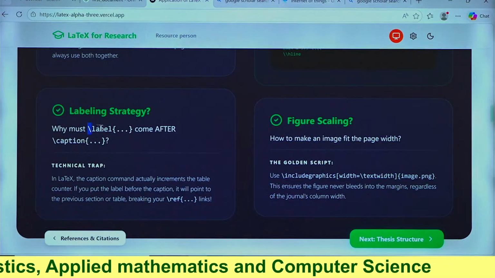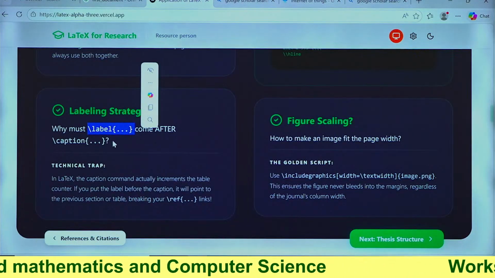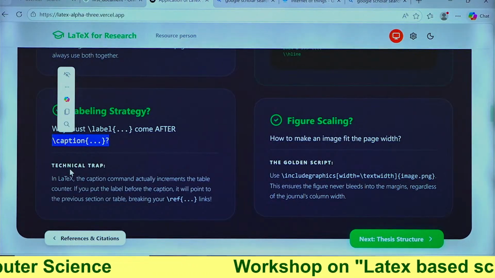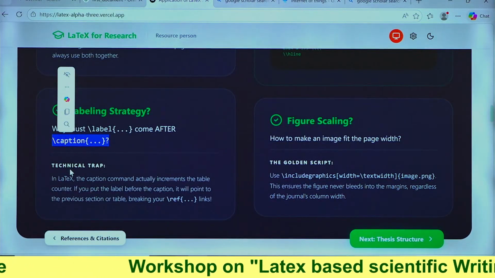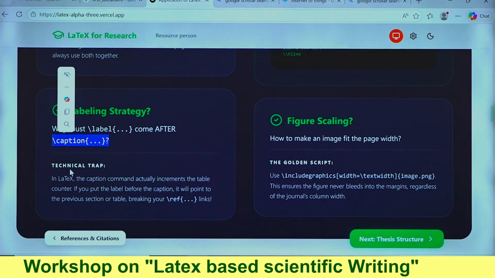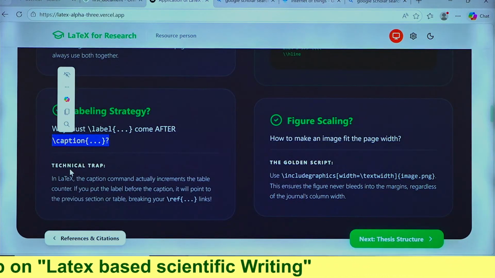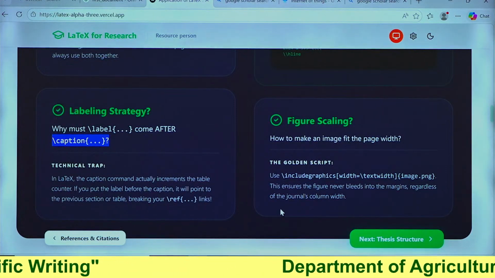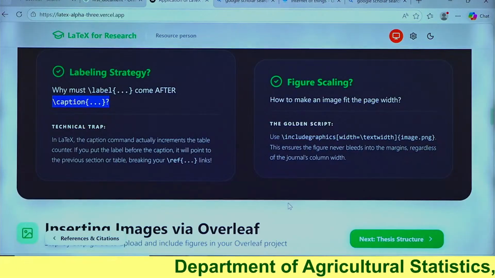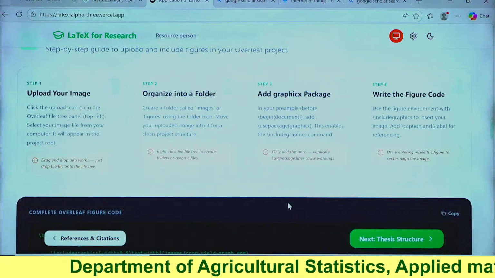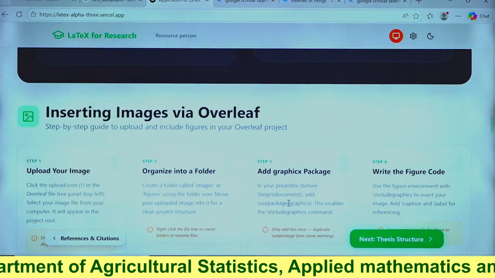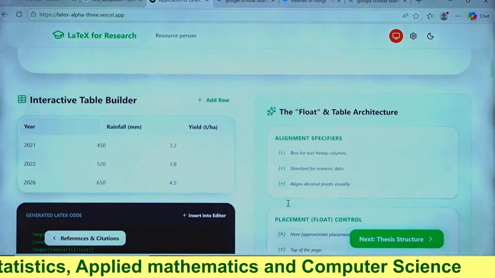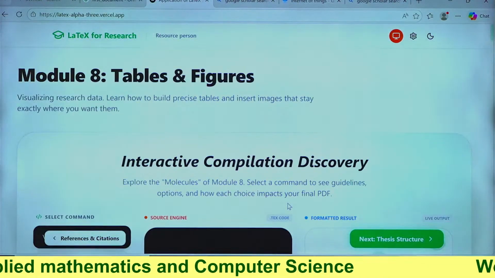Why must a label come after the caption? Always the label should come after the caption, not before the caption, because the caption is the name of the table. Don't use the label before that. Use the caption first, then the label. Yeah, this is for image. First you do the table. If you are confirmed with the table, then we go to image.